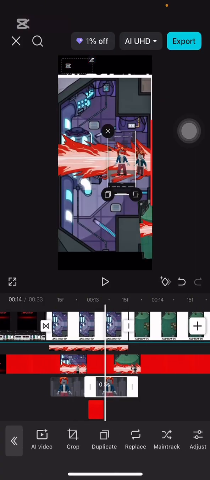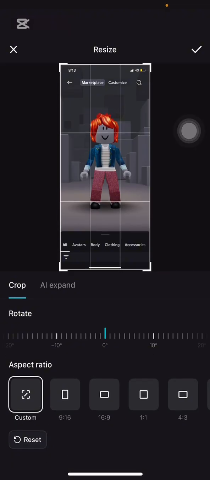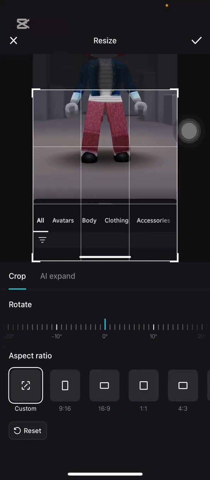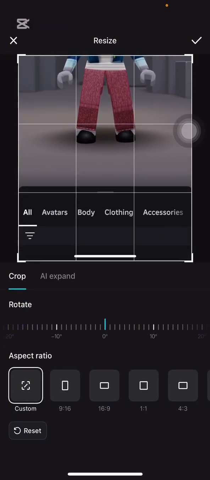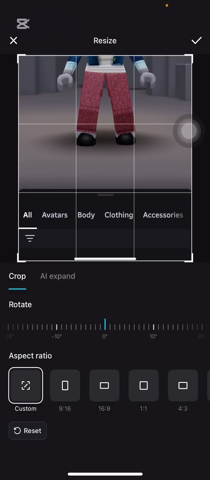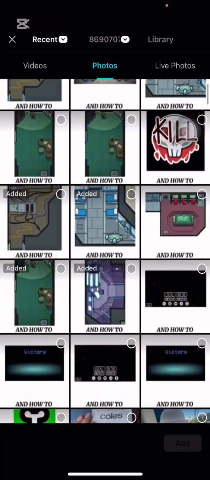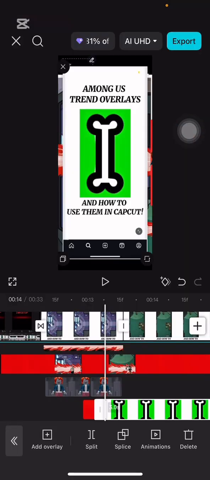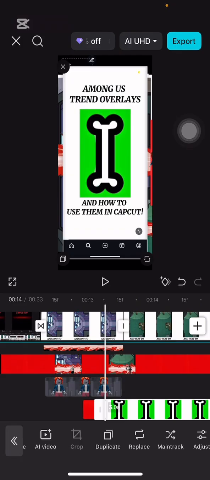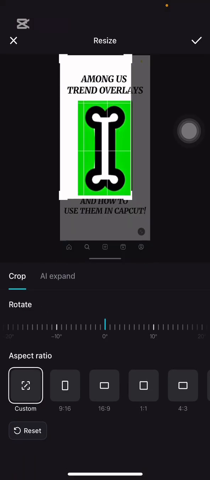And then after this one, you go to crop. You make this at the half of the body or however you want it to be. And then you get the skeleton one. You go to crop because I didn't crop it.